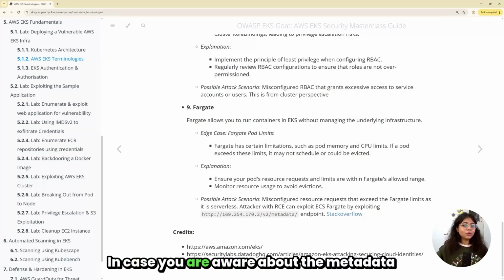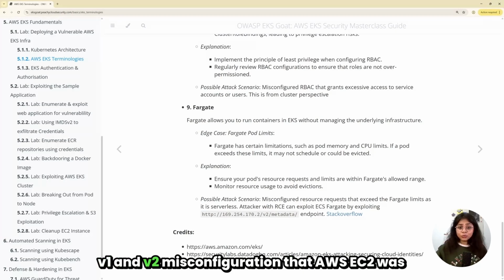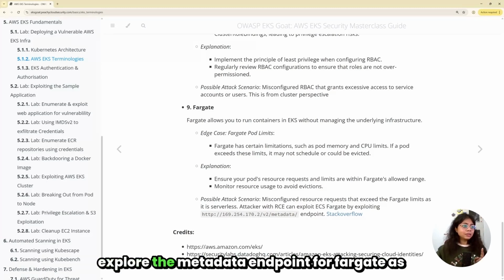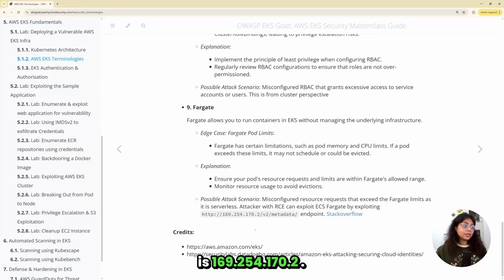In case you are aware about the metadata endpoint, IMDS V1 and V2 misconfiguration that AWS EC2 was having, the 169.254.169.254, I think you should explore the metadata endpoint for Fargate as well. That is different from the EC2 one and it is 169.254.170.2. This was it in this video.